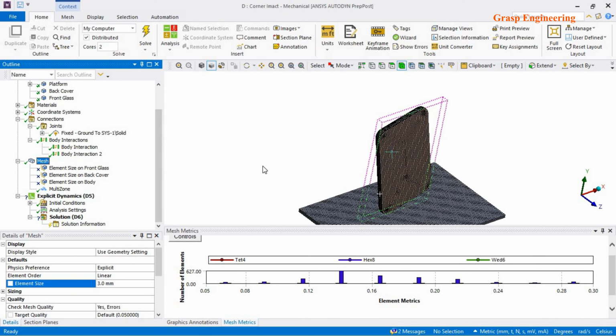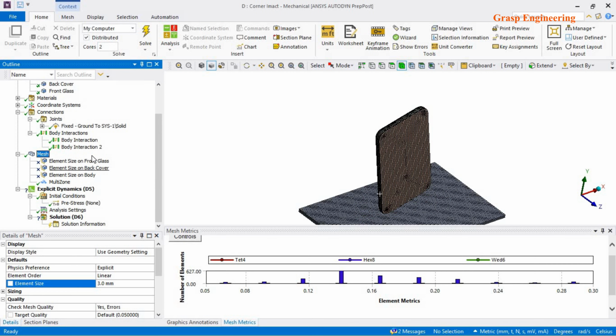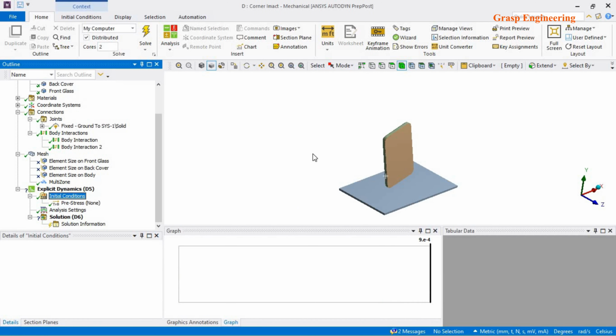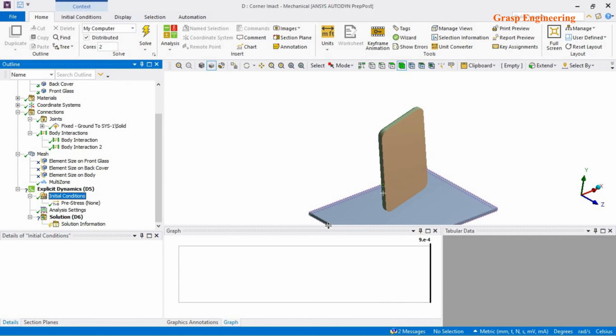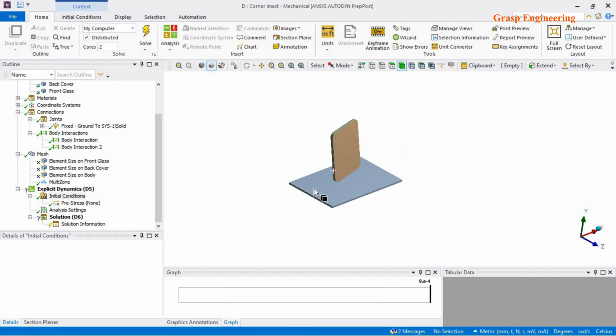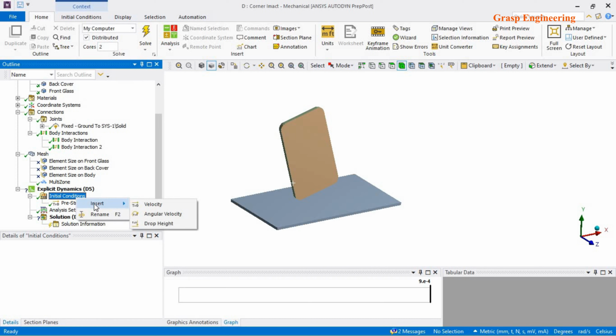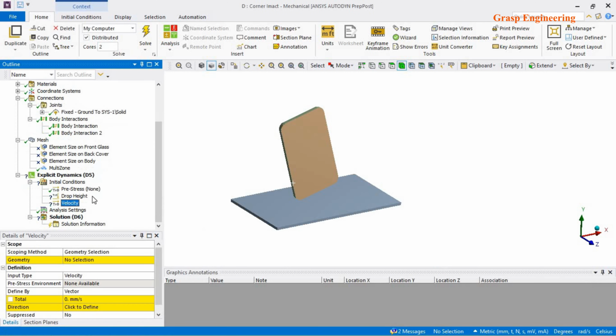Once your meshing is done, the next is to define your loading condition. The boundary condition we already defined, fixed to the ground, and now let's define the loading condition. There are two possibilities you can apply, as we are simulating a drop simulation. Either you can right click, insert, and define the drop height, or insert, right click, and define the velocity. So let's talk about the first, drop height.